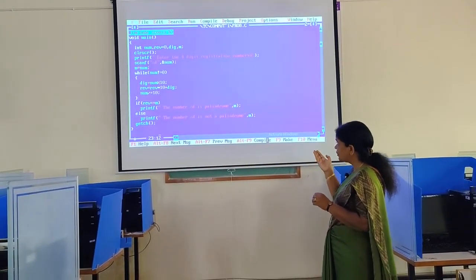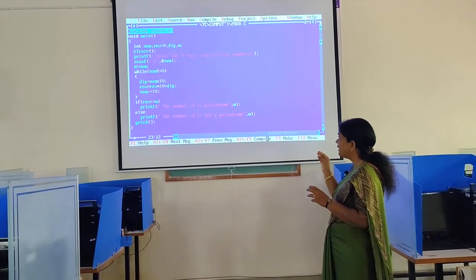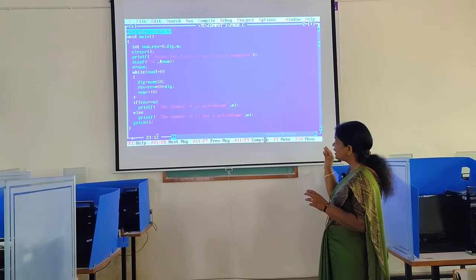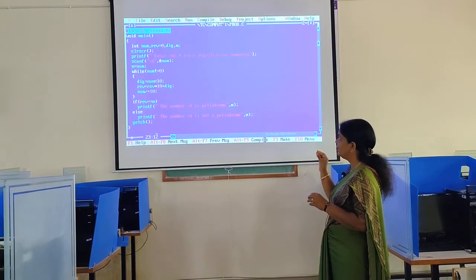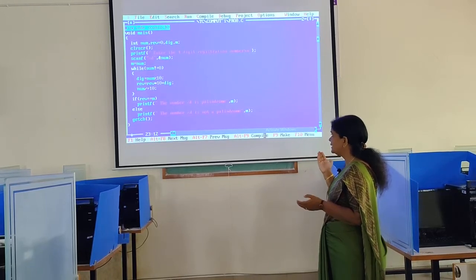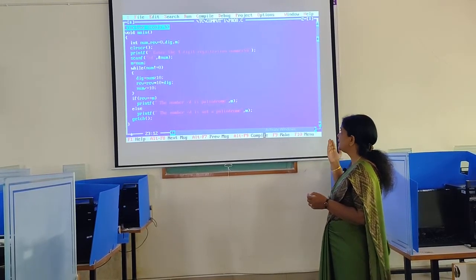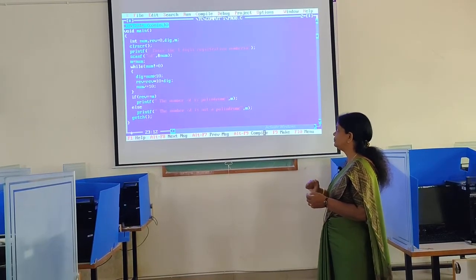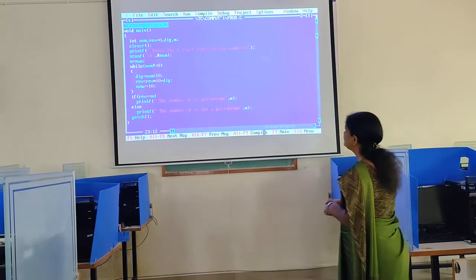When n becomes 0, you come out of the loop, then you will have the reverse in REV. Now check whether the reverse of your number is equal to m. If they are same, then I can say that the given number is a palindrome. Otherwise, the given number is not a palindrome. Now let us compile the program.